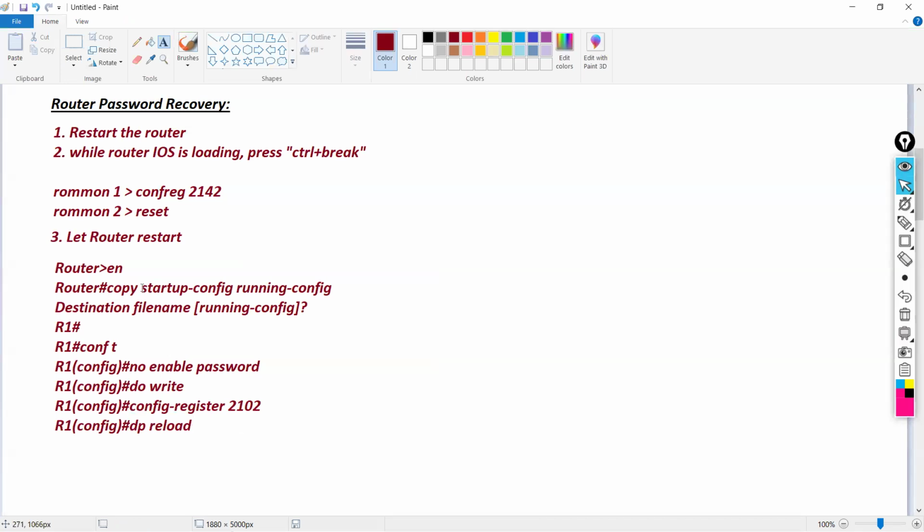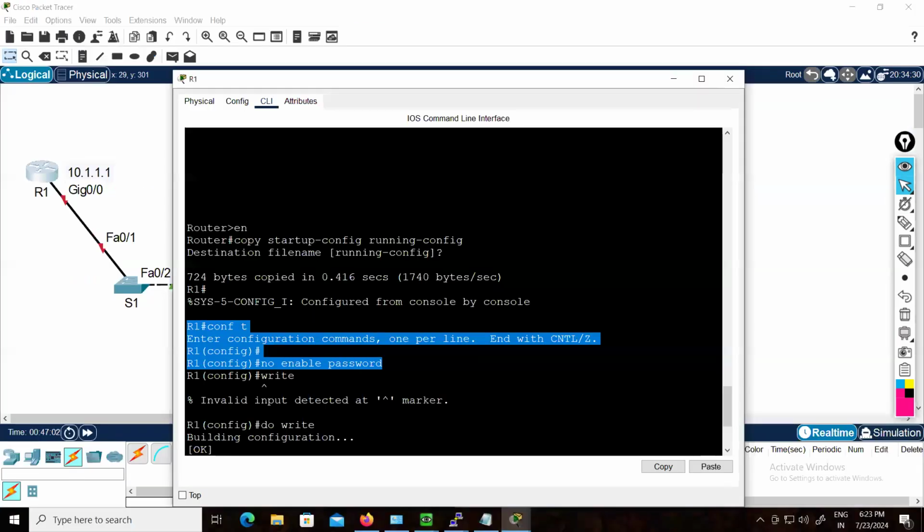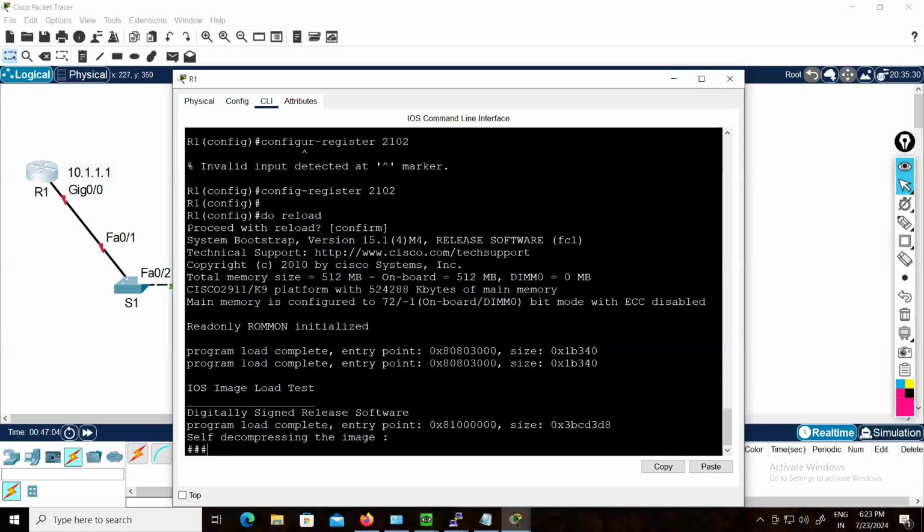This is the important step here: you have to bring your startup configuration first to the running configuration. If you miss this step and directly go for the other steps, big problem. So now you can see the operating system is loading. My host name will be R1, my IP address will be there, everything is going to be there, but I will not have a password. Clear?